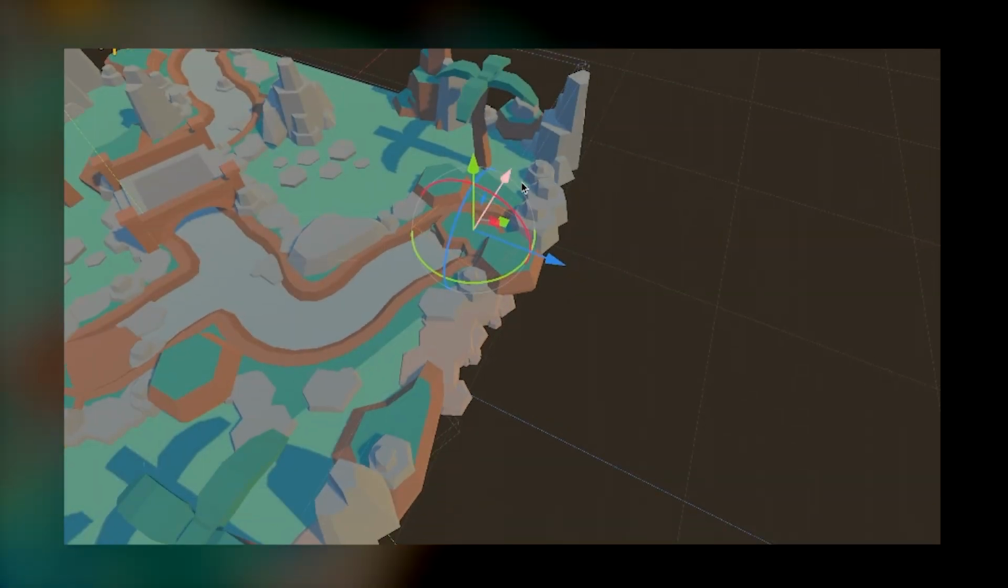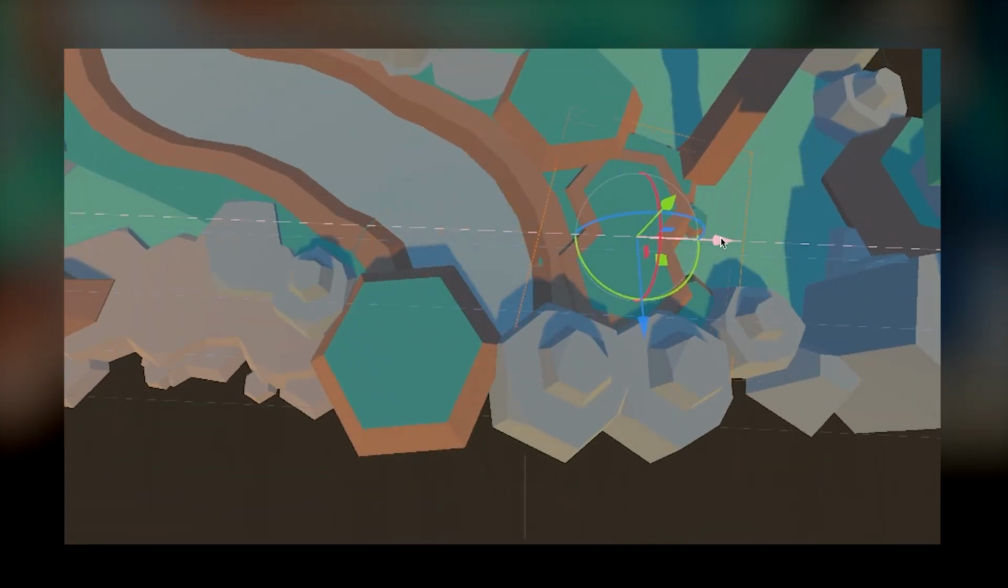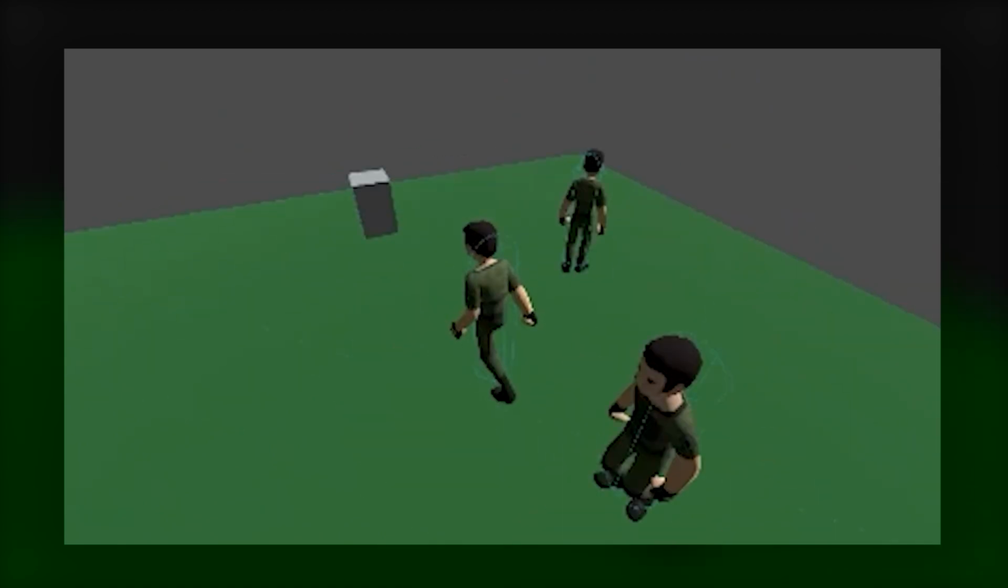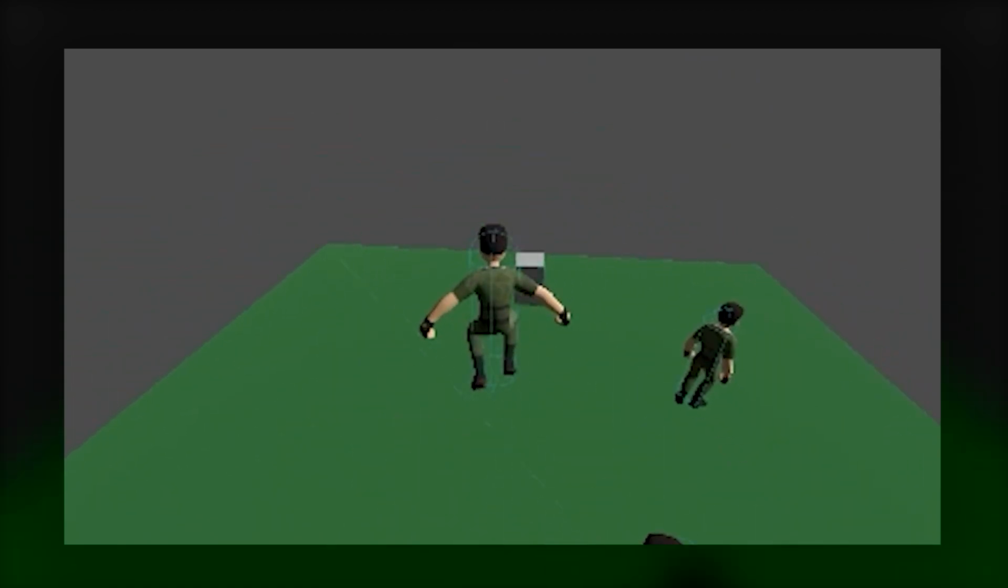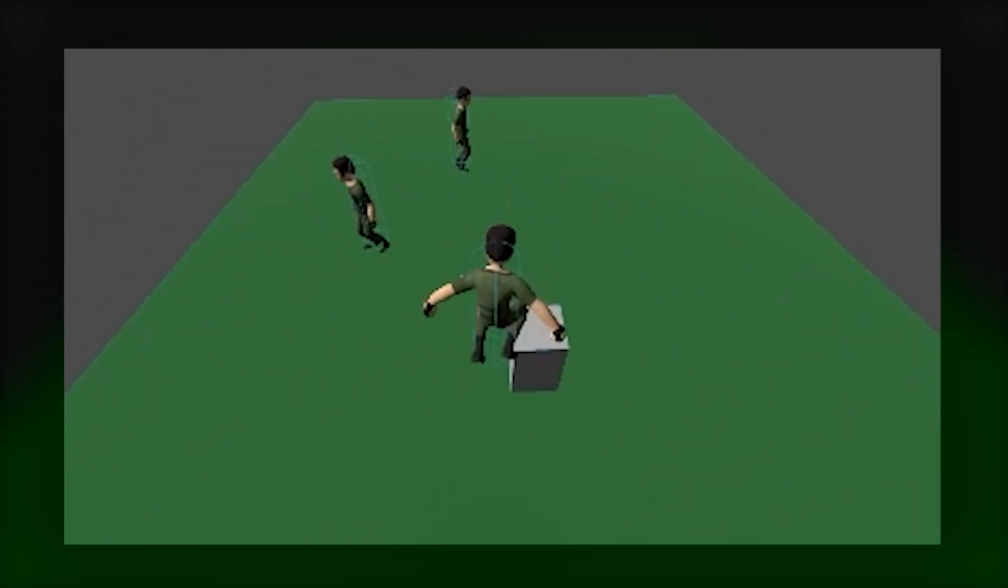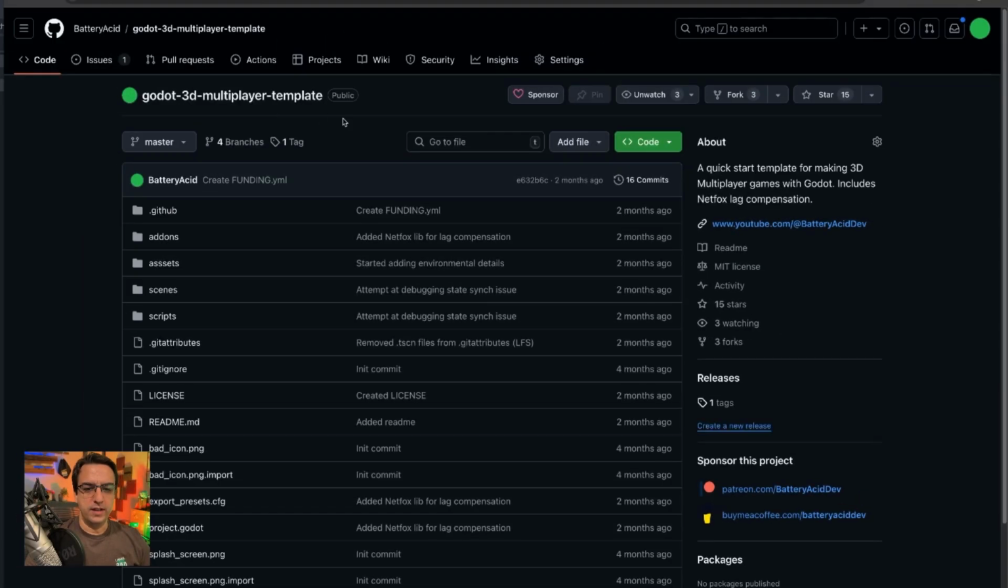So if you've been following along, I've been building out a Godot 3D multiplayer template, and I've been focusing on using state machines for the different states that a player may end up in, like idle or moving, running, and that sort of thing. And I was able to get that working with a basic character and a little demo world using Netfox so that we have some lag compensation.